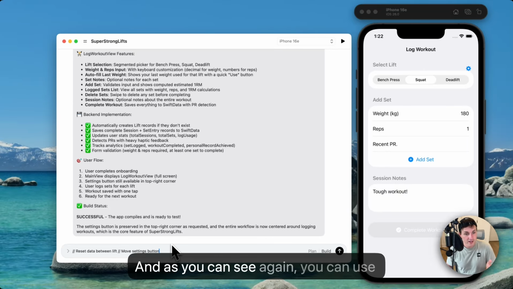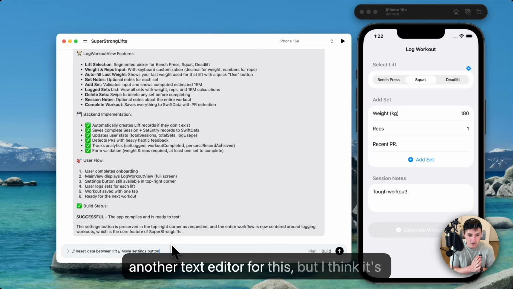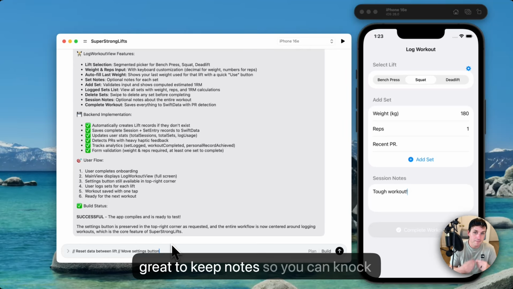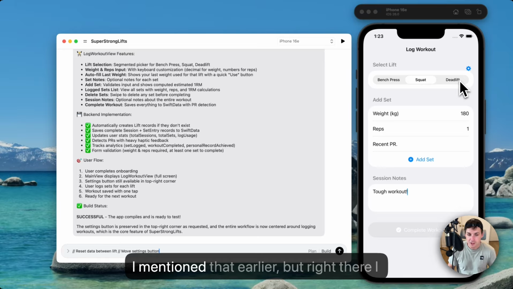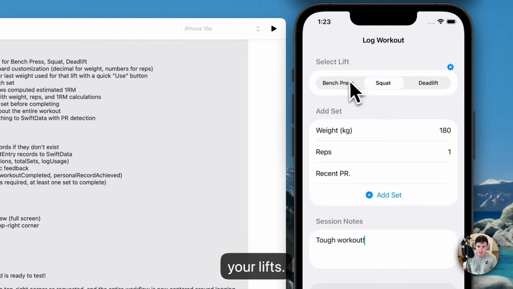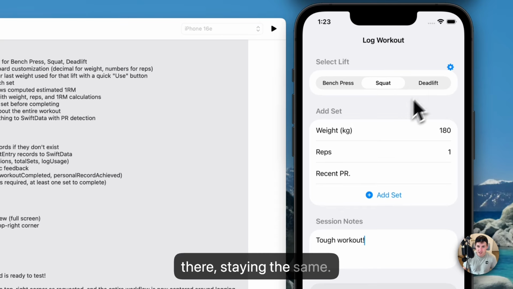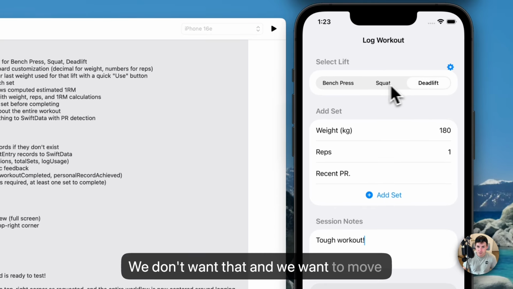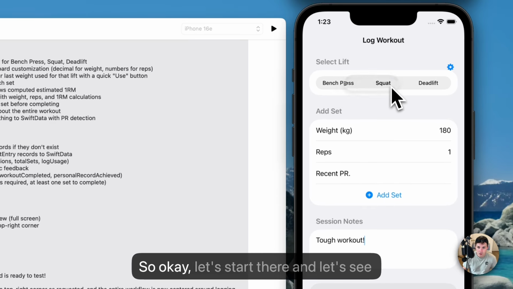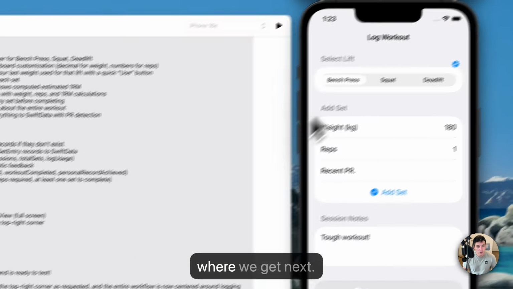And as you can see, again, you can use another text editor for this, but I think it's great to keep notes so you can knock out multiple things between prompts. I mentioned that earlier, but right there I said I want to reset the data between lifts. You can see that when I go from bench press to squat, the data is still there, staying the same. We don't want that, and we want to move this navigation bar. Okay, let's start there and let's see where we get next.